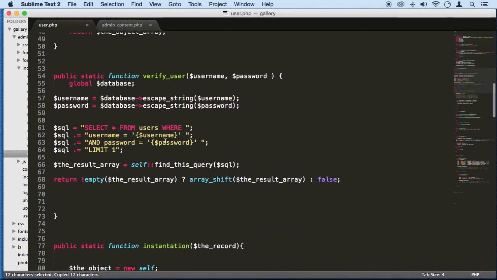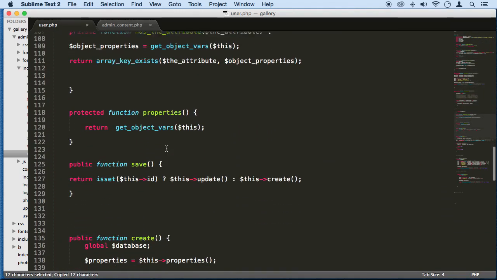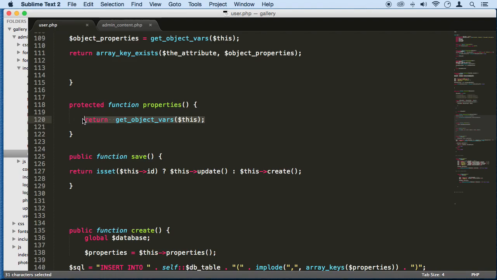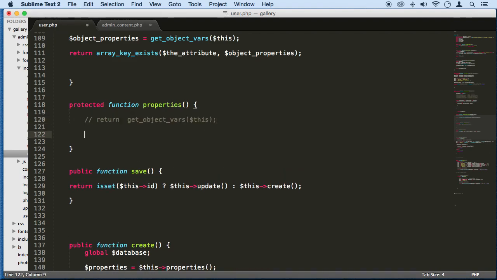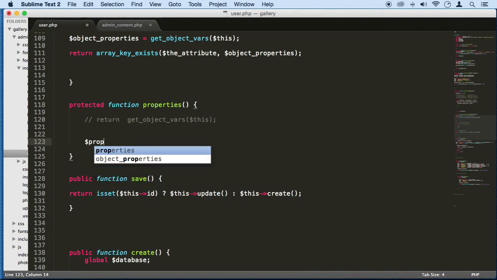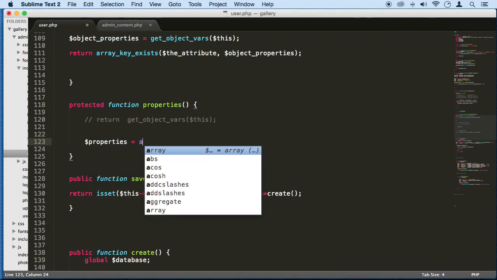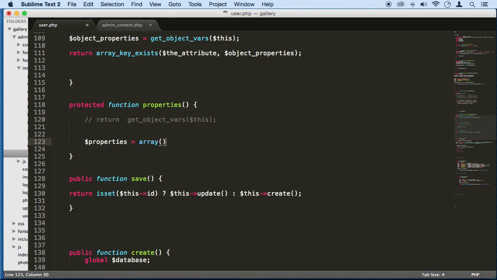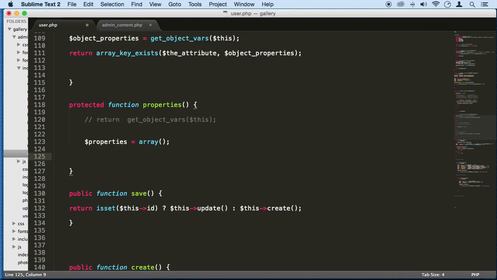I'm going to go all the way down to that properties method here. I'm just going to comment this out right here because we are really not going to need this anymore. I'm going to create an empty array to place all these values in. If you don't understand what's going on right now, don't worry, in a minute it's going to be very clear to you.